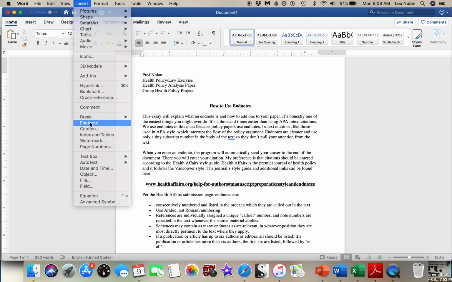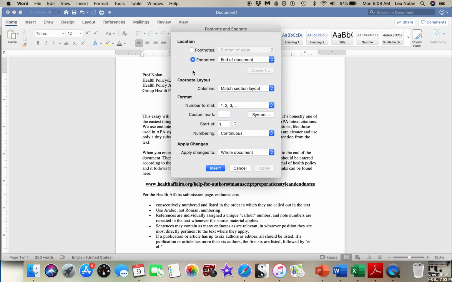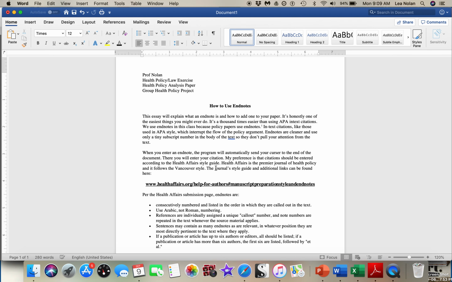scroll down to Footnote. Now, the first time you use this, footnotes will be marked. You want to make sure that you click on Endnotes, and you want to make sure that it says it's at the end of the document. You also want to make sure that the number format is Arabic, not Roman numeral. You want Arabic, and then you simply insert.